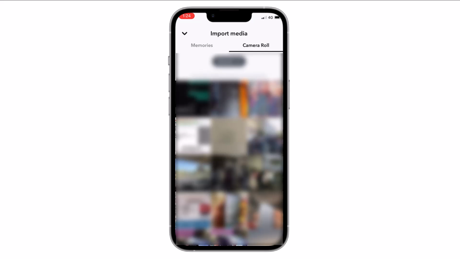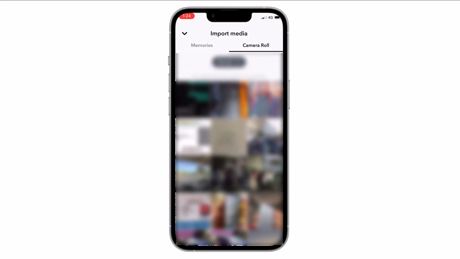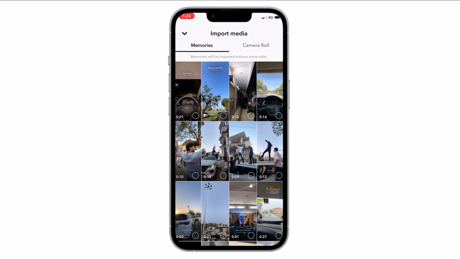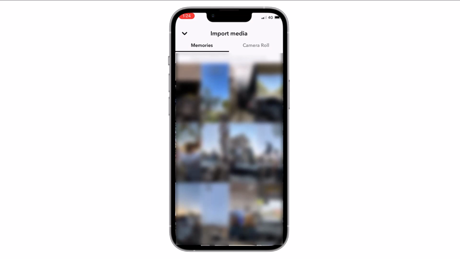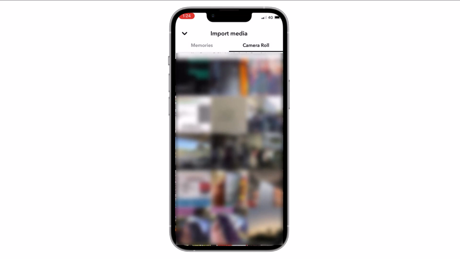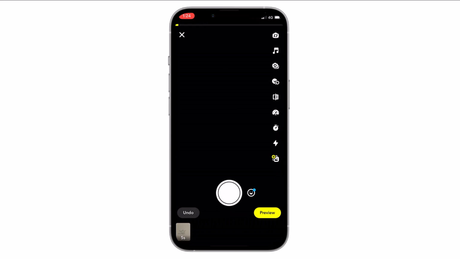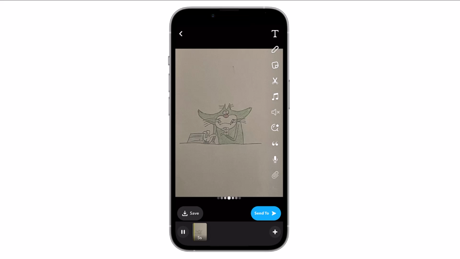You can select any photo or video from your camera roll to send, or you can also import media from the memories of your Snapchat. You can also use from them. And for example, let's select anything. Let's select this. Now tap here. Now click on preview, and now this photo is selected and you can send it to anyone.